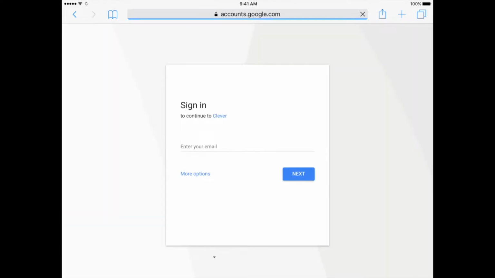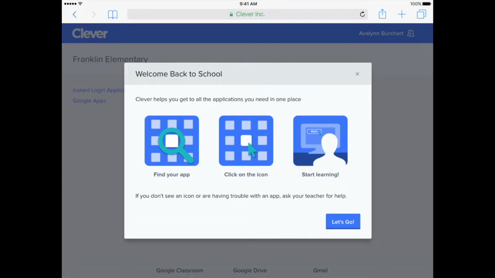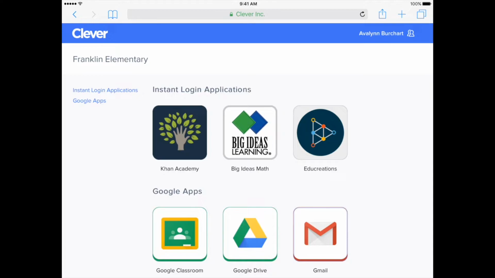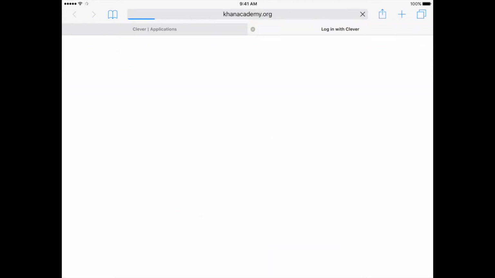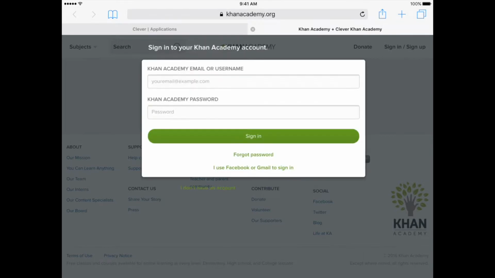So I have a student I'm going to log in for right now. Okay, so now that I'm in, I can just hit Let's Go. I'm going to select the Khan Academy app from the selections there. And it automatically logs in. I'm going to say, yes, sign me in.